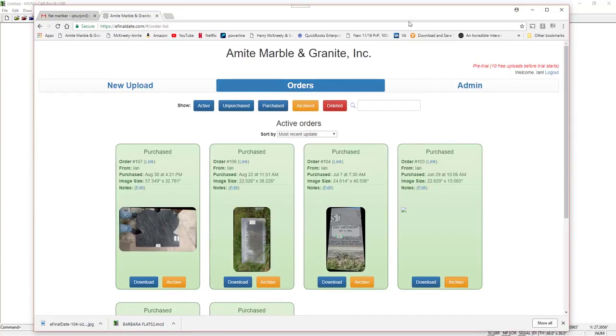We've had several questions about how to import pictures from Efinal date into Monu-Cad. Right here you can see that these are some of the ones that we've uploaded. You can see our image size here is 24.614 by 40.536. We're going to use this image, so first we'll download this image, and I'm going to save this to my desktop, which we've already done.